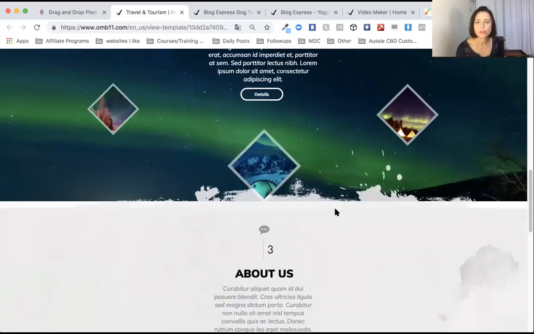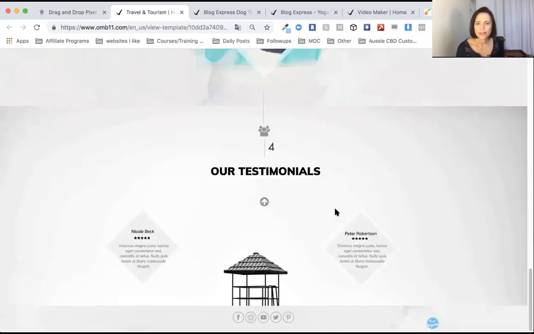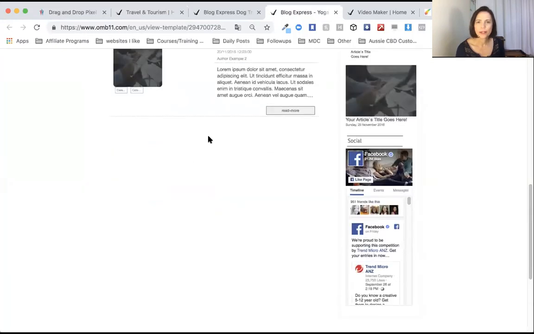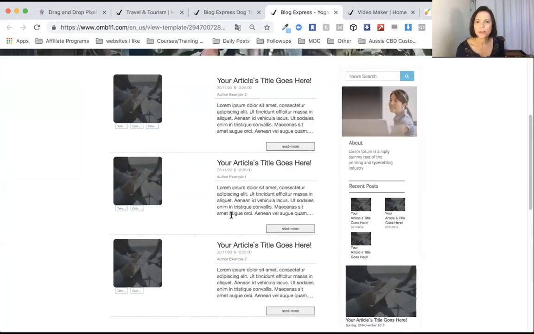This is a travel one: services, about us, their testimonials, and then here at the bottom you can see what the footer looks like. In this one, they have the social media links. Next one is a totally different one again. This is a yoga one, everything we need to know. They have contact us, business hours, where they are at, and then their logo. And if you scroll down, in the body they've got all their blog posts.